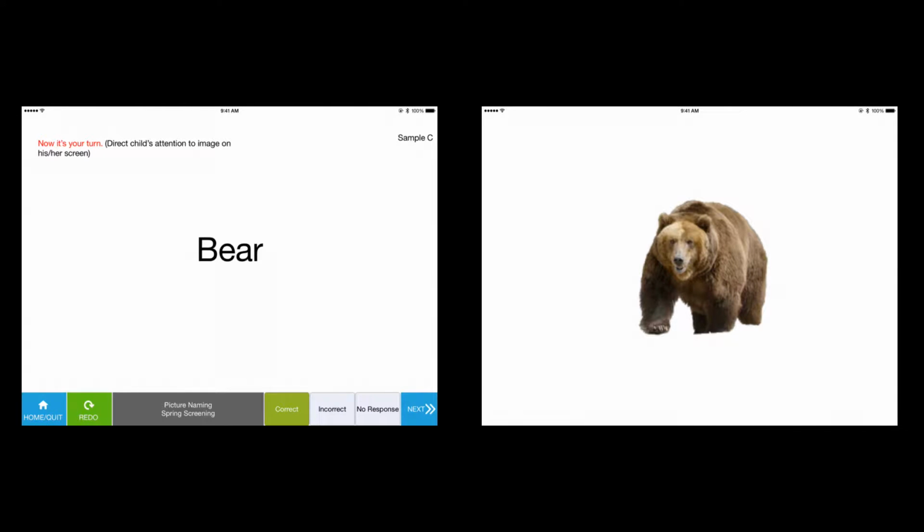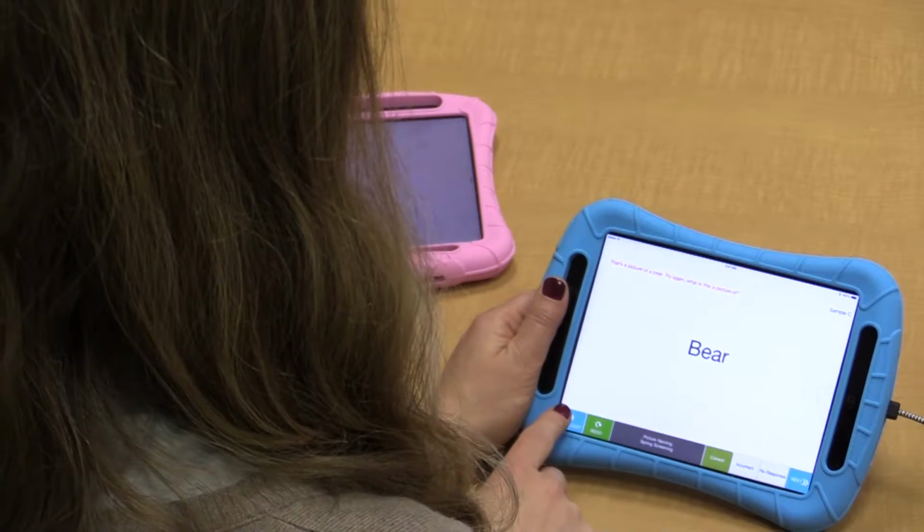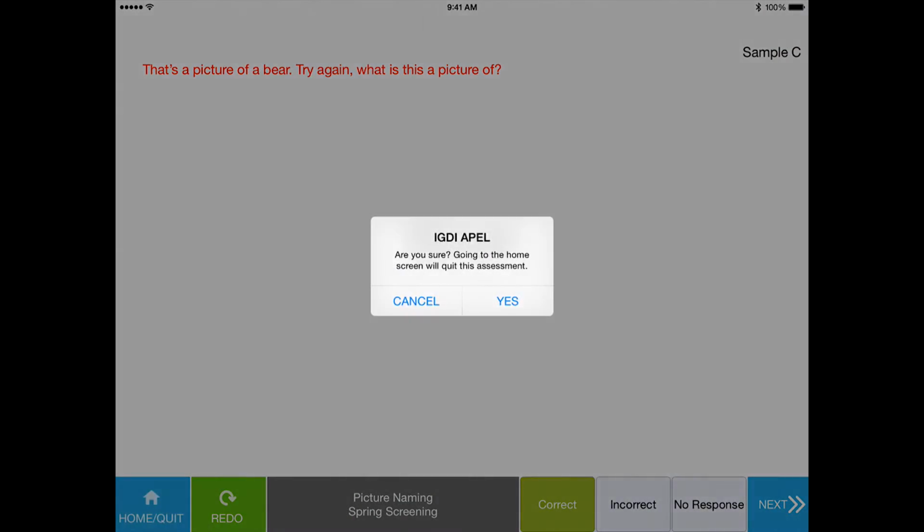If something happens during the administration and we need to stop, touch the Home button. If we hit Yes on the prompt, we will be directed back to the home screen. No information will be saved and the circle will remain blue. A score is recorded only upon completion of all the items. Now that we know what happens when we hit Home, let's walk through the complete assessment.